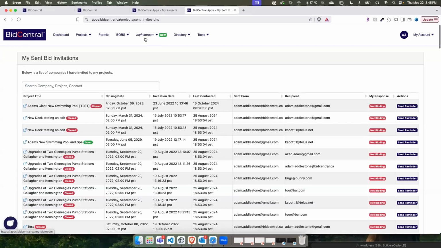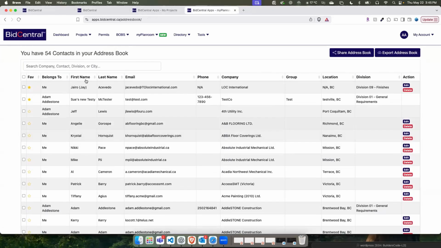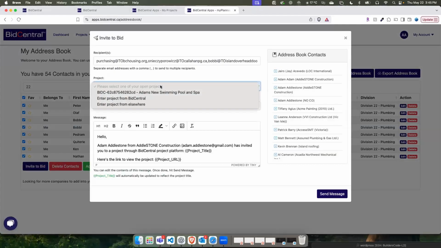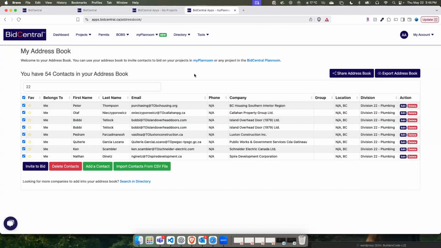And an easy way to do that is through your address book. So if we go back to myPlanroom, you'll see address book. And so this is my address book right here. Say, for example, I want to get all my Division 22 plumbing guys. I can just put 22 in there, and that will give me all those guys. I can just select that, hit invite to bid, select my project, and then hit send message. And then that's going to send it out to all these people from my address book.